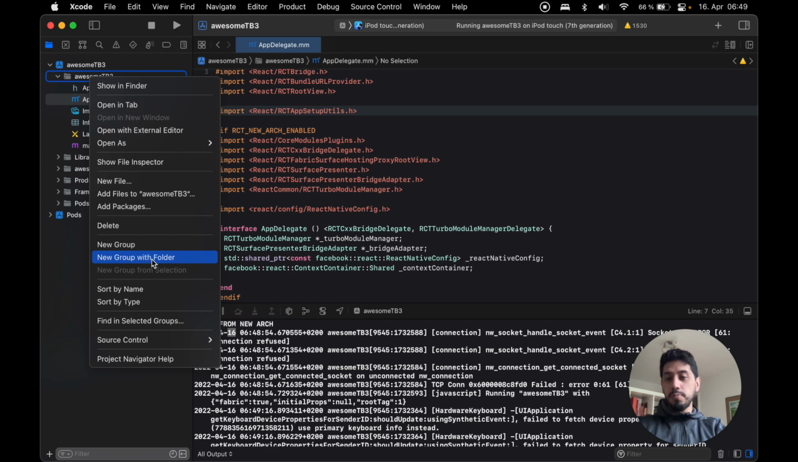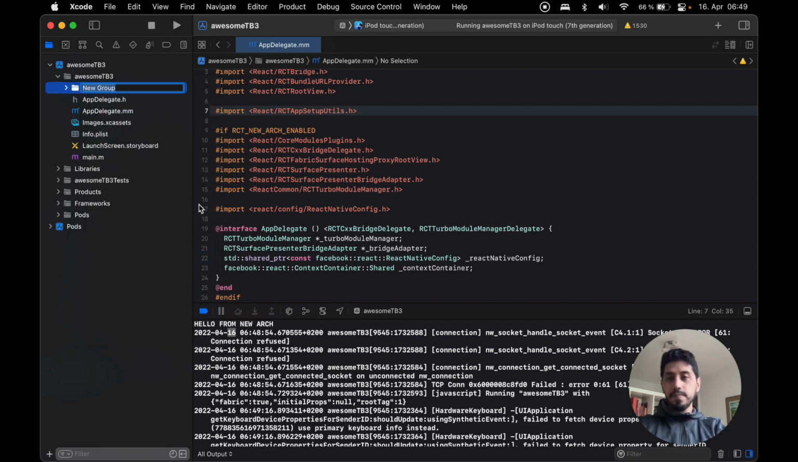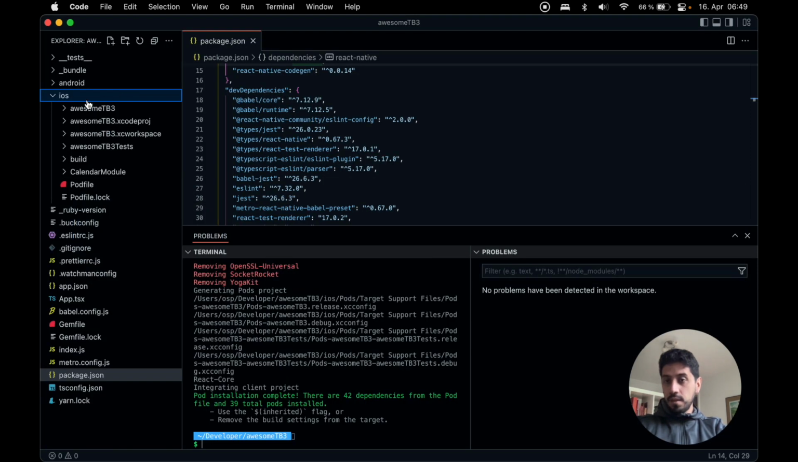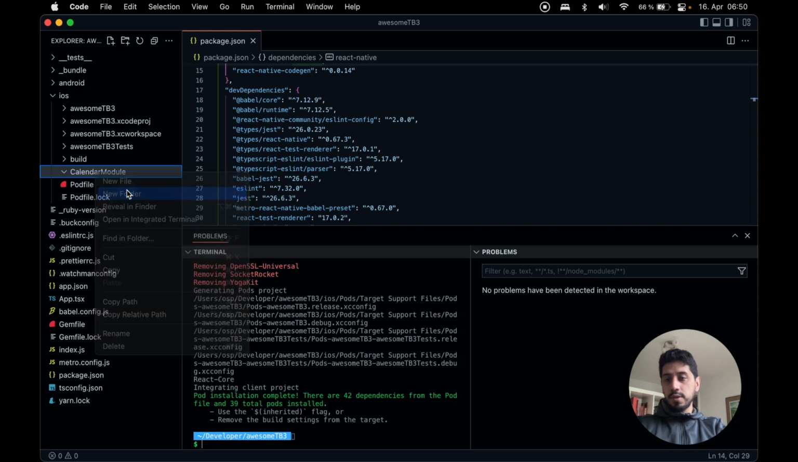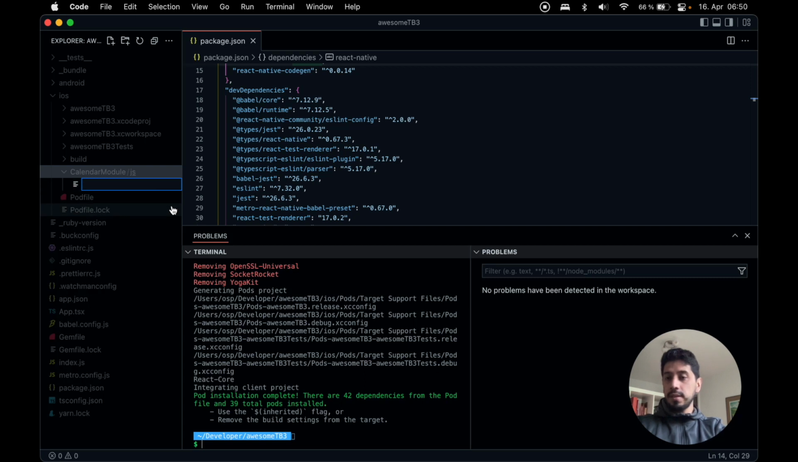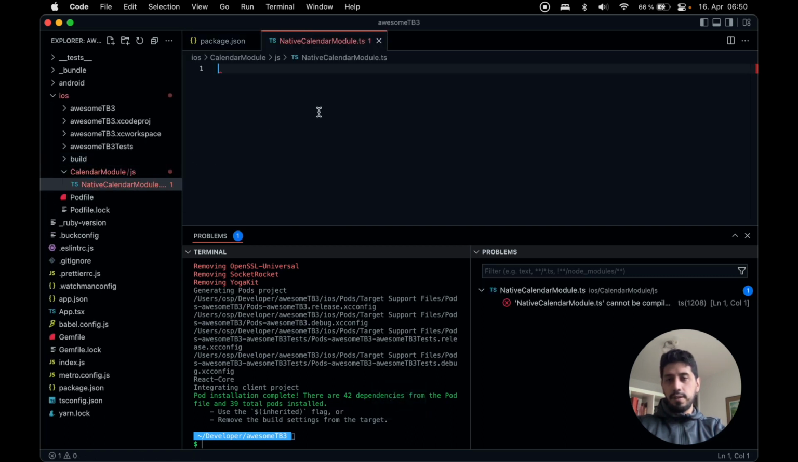So I'm going to create a new group with folder. And this one I'm going to call the calendar module. I'm just going to use the same example that they used in the documentation. So I have calendar module, which is an Xcode registered group with a folder. And it should pop up here in the iOS folder, calendar module. And inside of this, I will create a new folder. This doesn't need to be in Xcode because Xcode doesn't understand JavaScript. It's called JS, and here I'm just going to say native calendar module.ts. So this is going to be a TypeScript file.